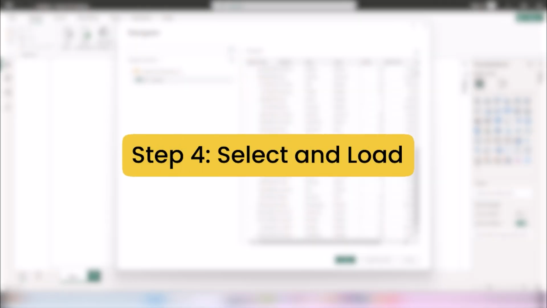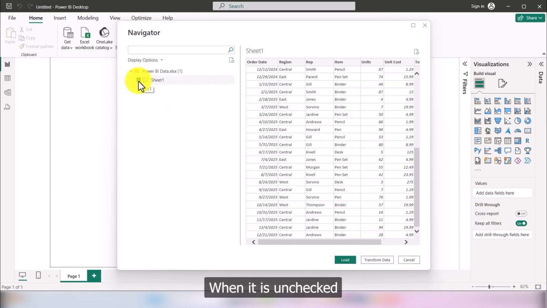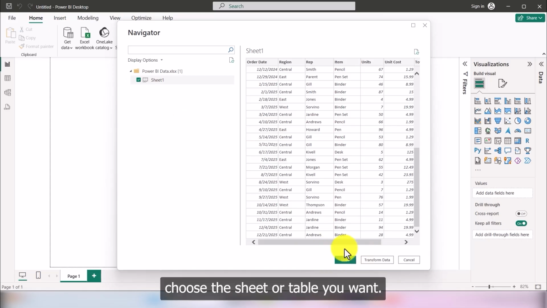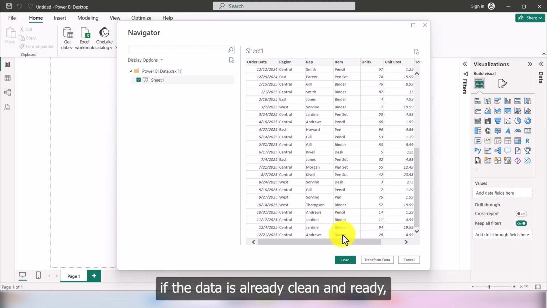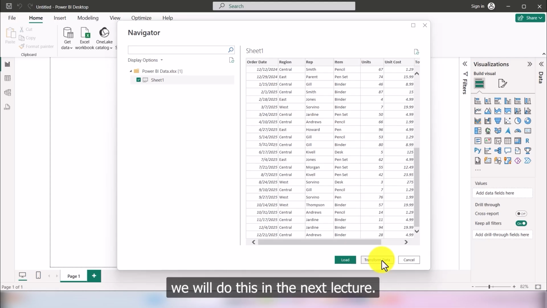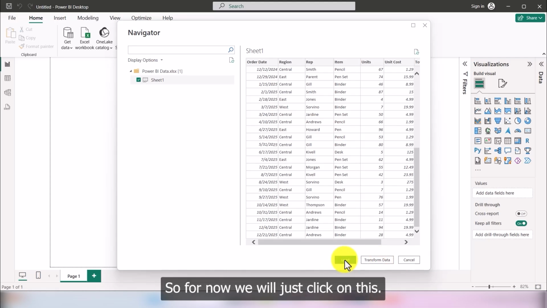Step 4. Select and load. When it is unchecked, then the transform data and load is unclickable. Choose the sheet or table you want, then click any of these. Load if the data is already clean and ready, but you can just click on transform data if you want to clean it in Power Query. We'll do this in the next lecture. So for now, we'll just click on this.